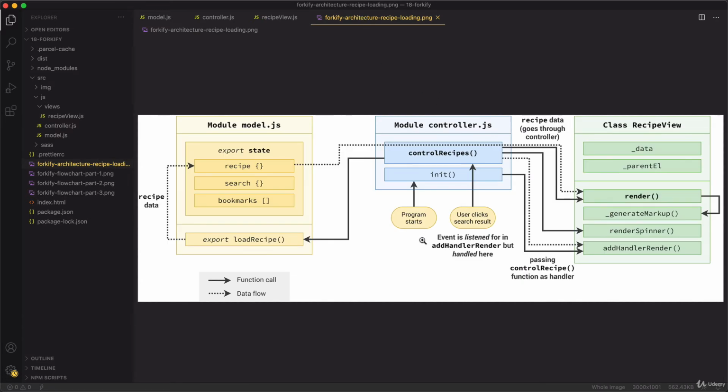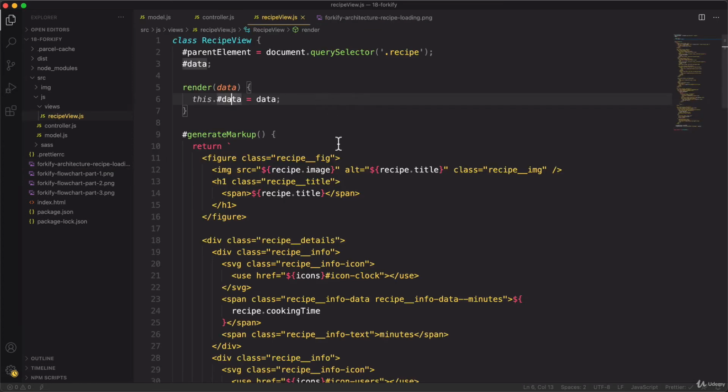And by the way, this is exactly what we have here in this architecture diagram. So inside of control recipes, the load recipe function is called, then the recipe data goes into the state, and then that data passes right through the controller basically and goes into the render method, which then in turn calls generate markup. So you see, we already have many things here implemented already, like data and parent element. We're just missing some small parts, but we are going to get there.